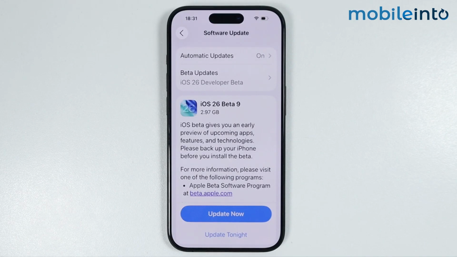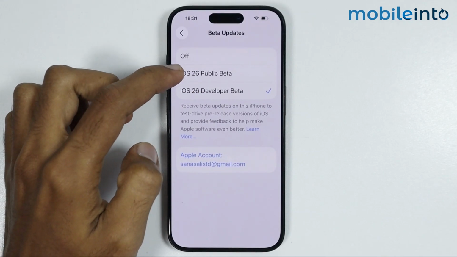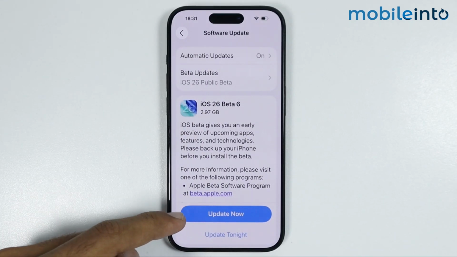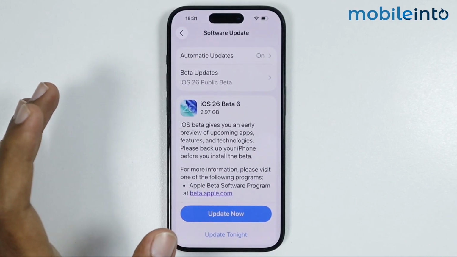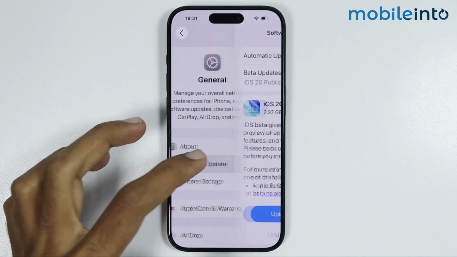Now if you're on the developer beta version, just tap on beta updates and change it to the stable version. Also, if you have a software update, just tap on update now and update the software of your iPhone. Now, once you have done that, and if this did not fix your issue, just go back.